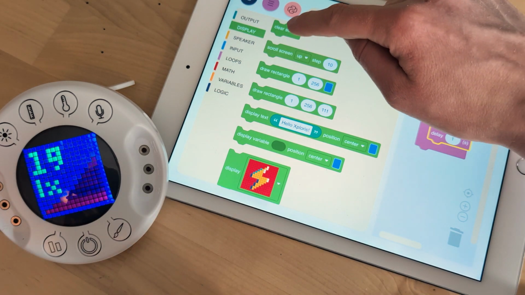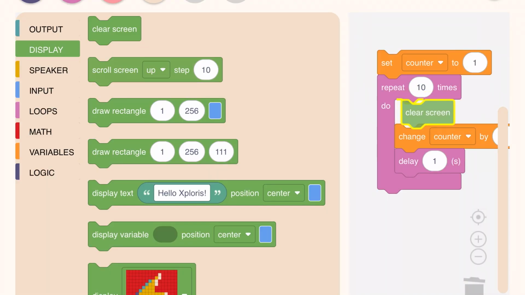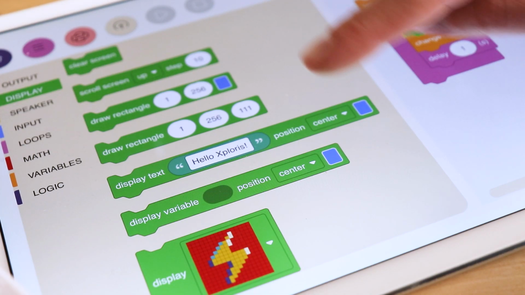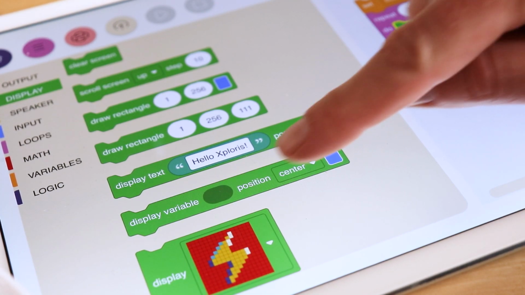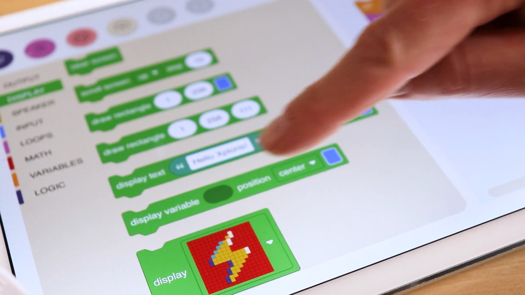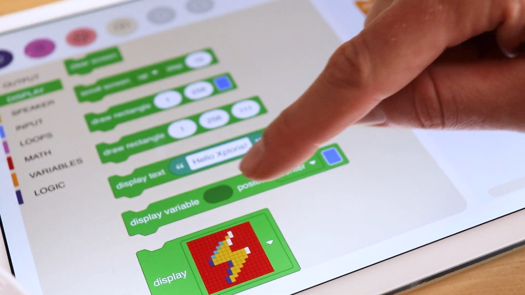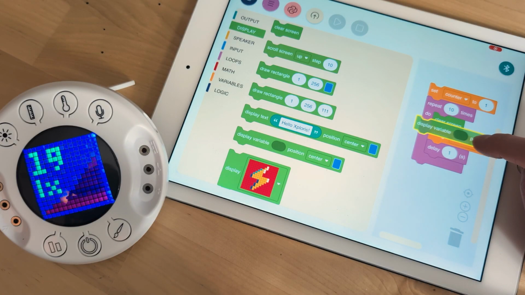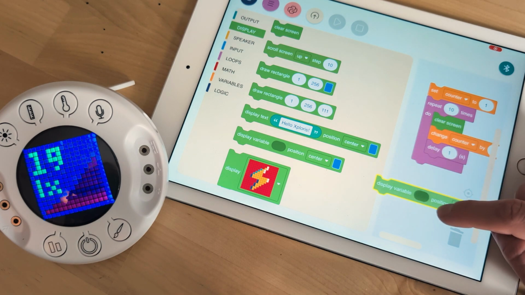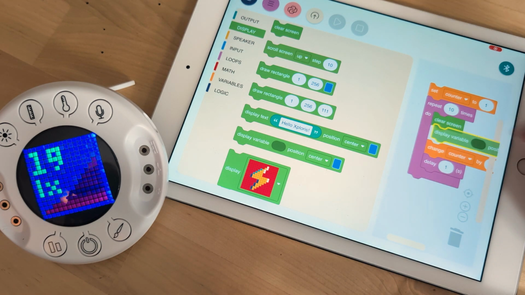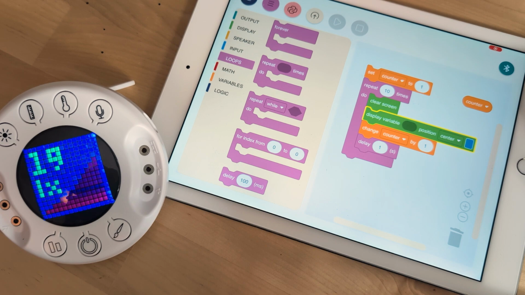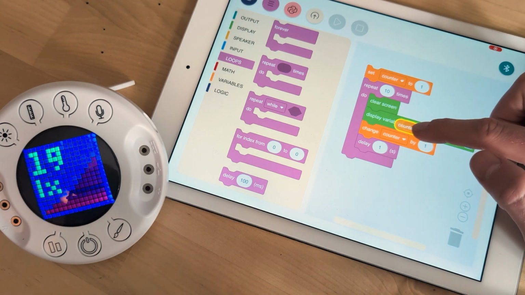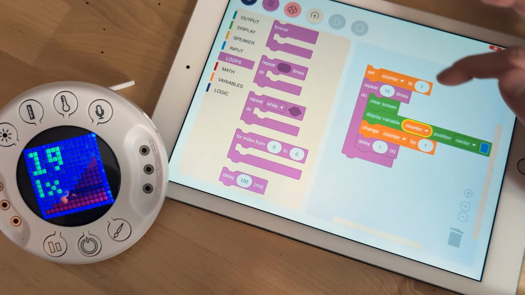So if you're going to use a display option, start by clearing your screen, and then you're going to want to find a program here that will allow you to display a specific variable. Notice that is one of your options and bring it in just under clear screen. Next, all we need to do is tell it which variable we'd like it to display. So take that oval you saved from earlier and bring it right into the middle of your display variable program.